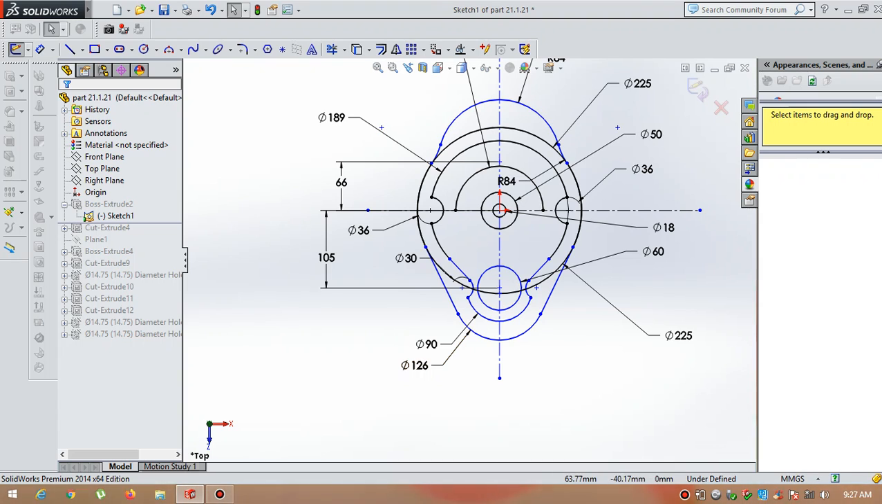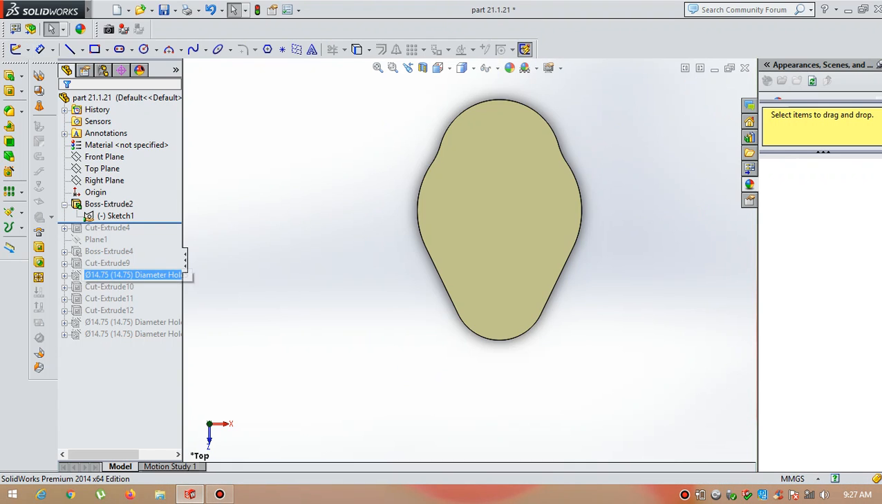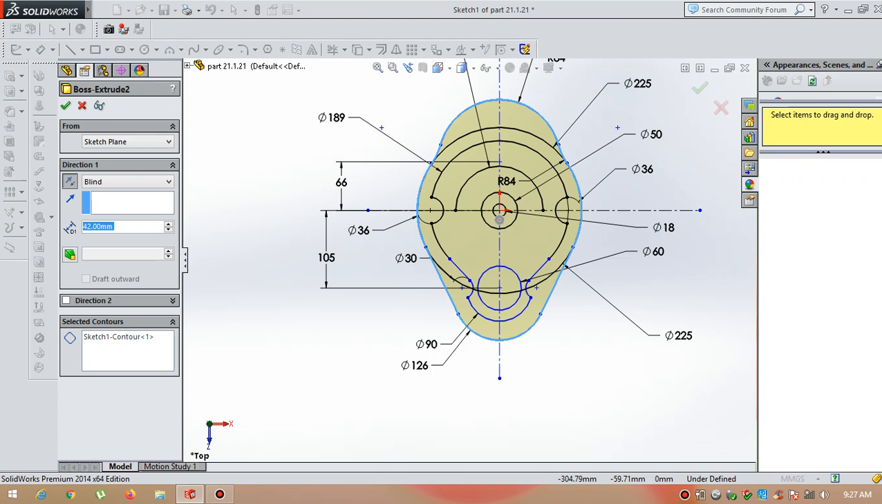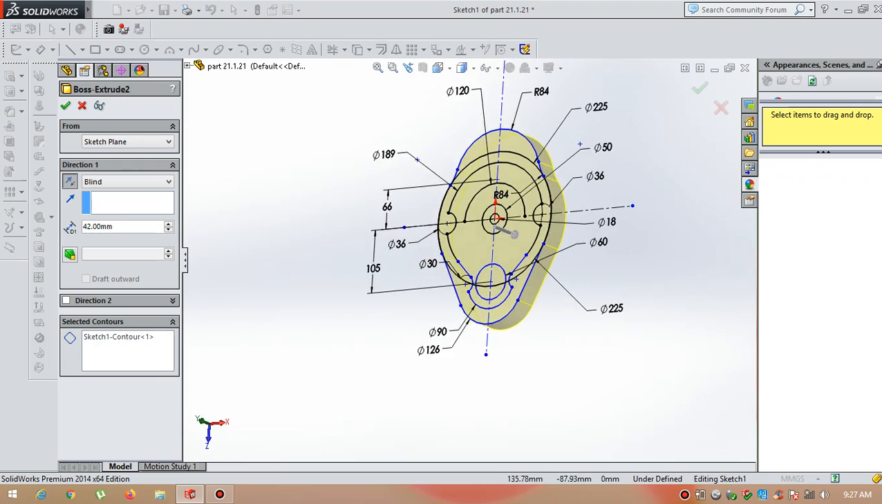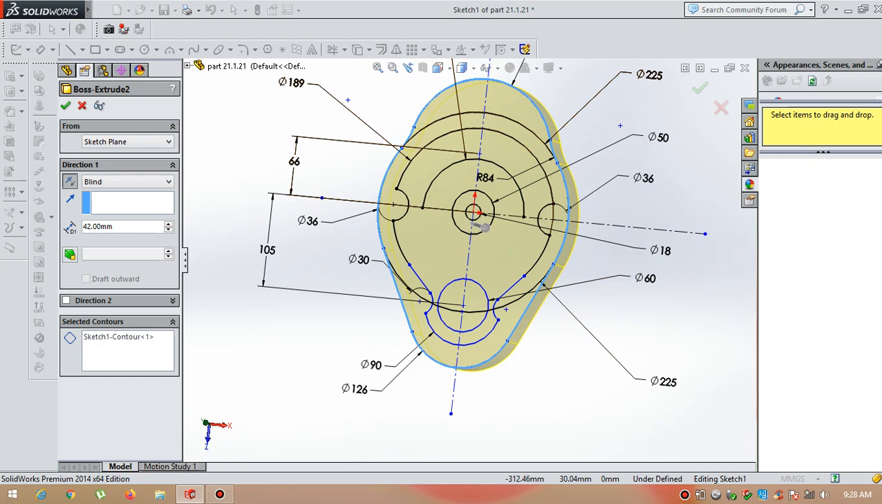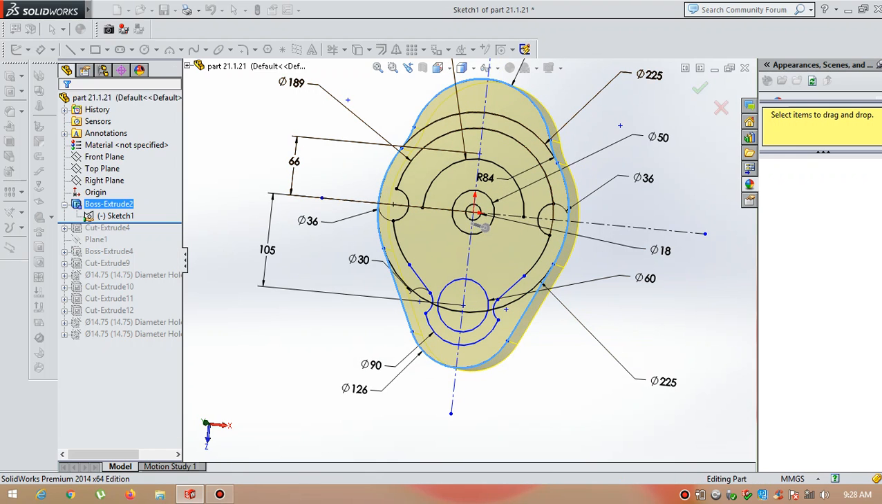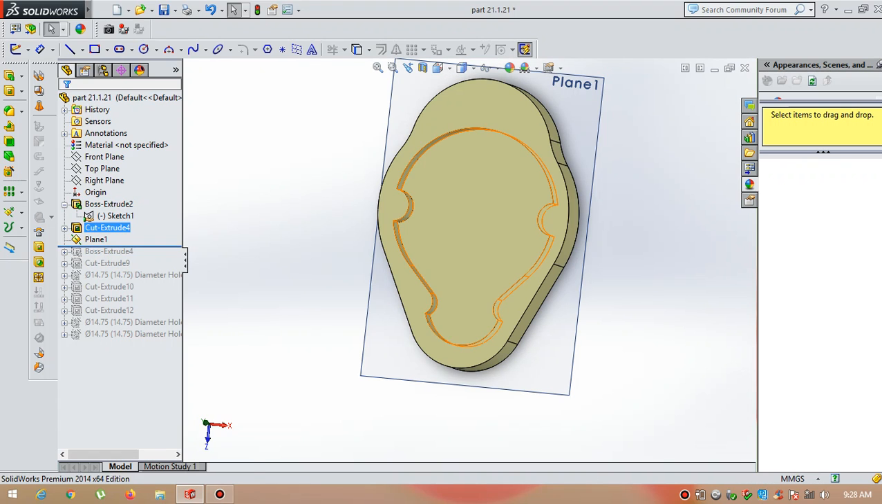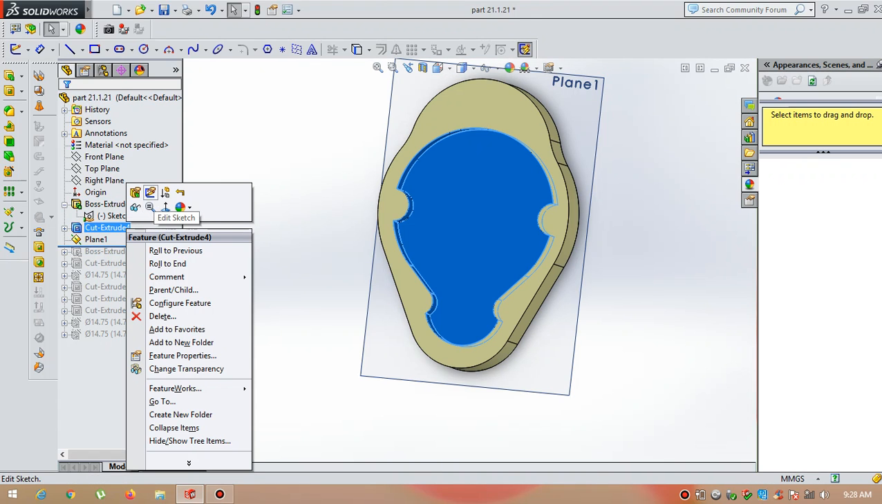Now complete the sketch and come out of the sketch. Using boss extrude, the thickness is 42 mm. I extrude the thickness of 42 mm. Okay, this one is fine. Then cut extrude again. Go for edit sketch.